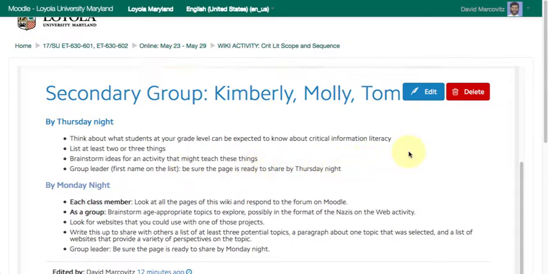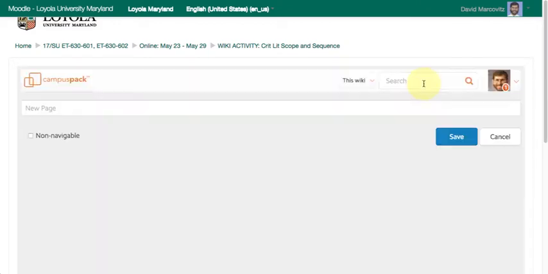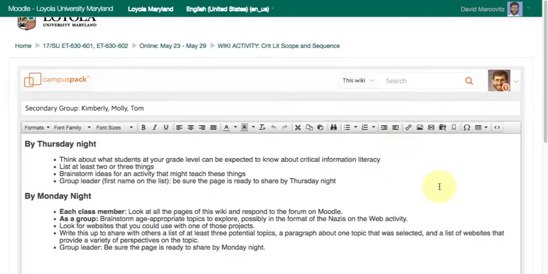When you're ready to edit the page, you simply click on Edit, and it takes you into a little editor, and you can add whatever you want in here on this page. Change it around, move things, delete things, add whatever you want, and that will be how you participate in this.